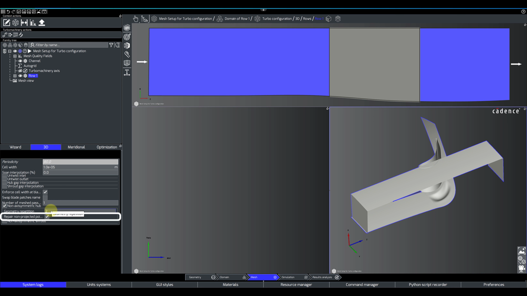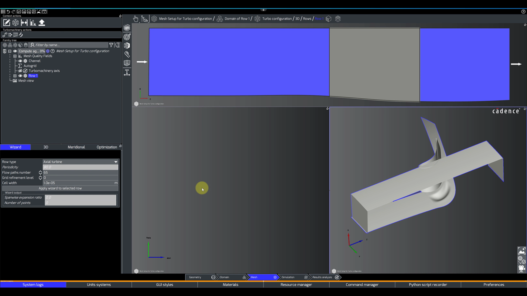The Repair Non-Projected Points option allows to correct poorly projected points between axisymmetric and non-axisymmetric entities. We can keep this option activated. Identical settings are also available for a non-axisymmetric shroud. Next, we launch the row wizard for this row and generate the 3D mesh.